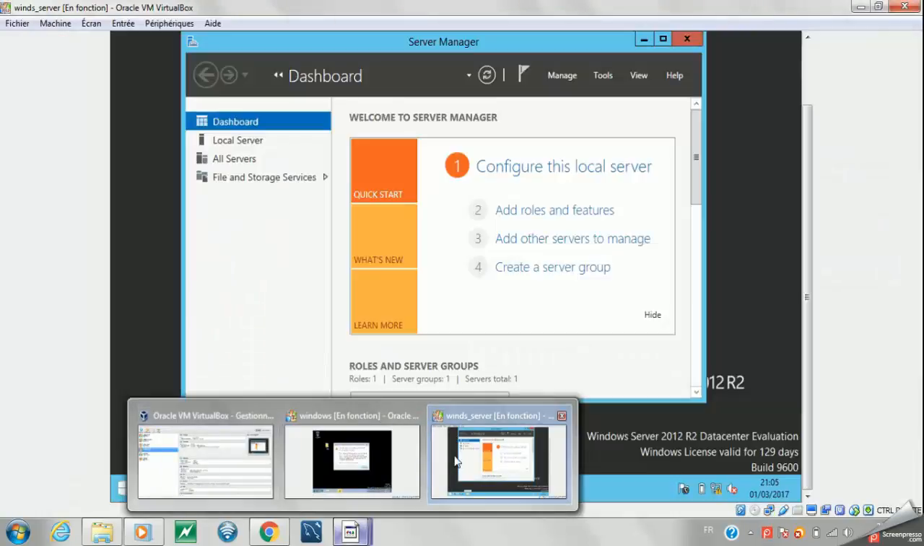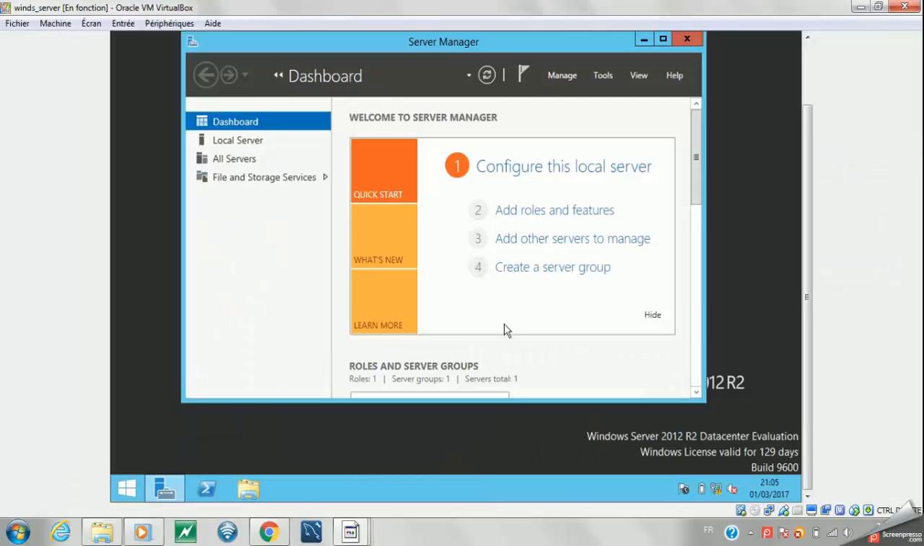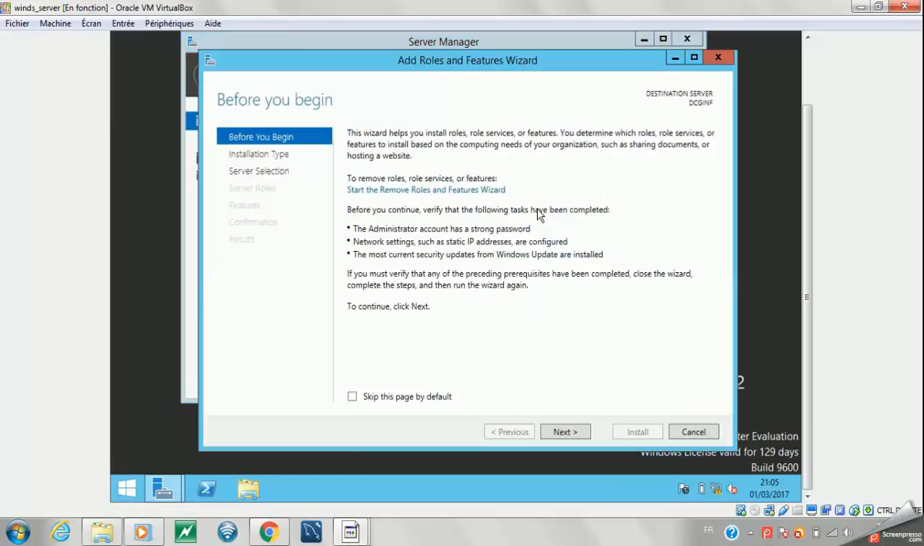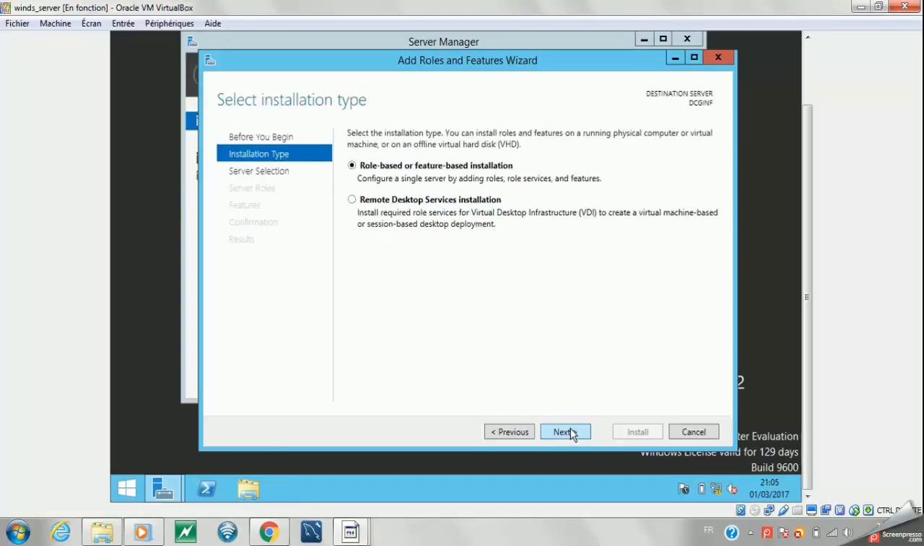So first just click on add roles and features and the wizard opens. So this is the before you begin page. Just click on next. Role-based features installation. So click on next. It's very basic and very simple.